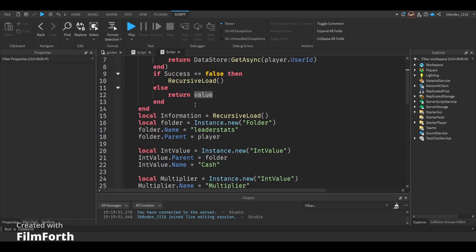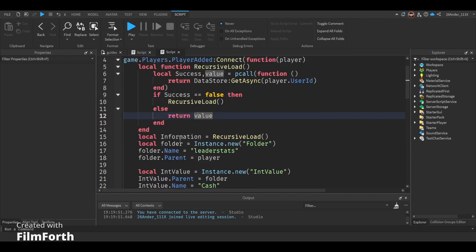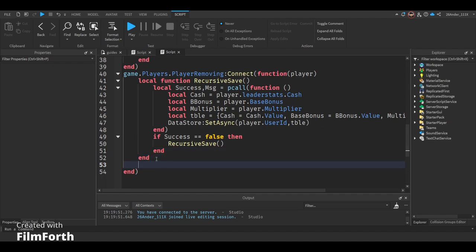And then it will return this value using this function, and like the other one, it will keep repeating the function until it loads properly. And since it returns a value, we have to of course assign a variable to the function to get our value back. And I forgot to put the function call right here so it actually saves.